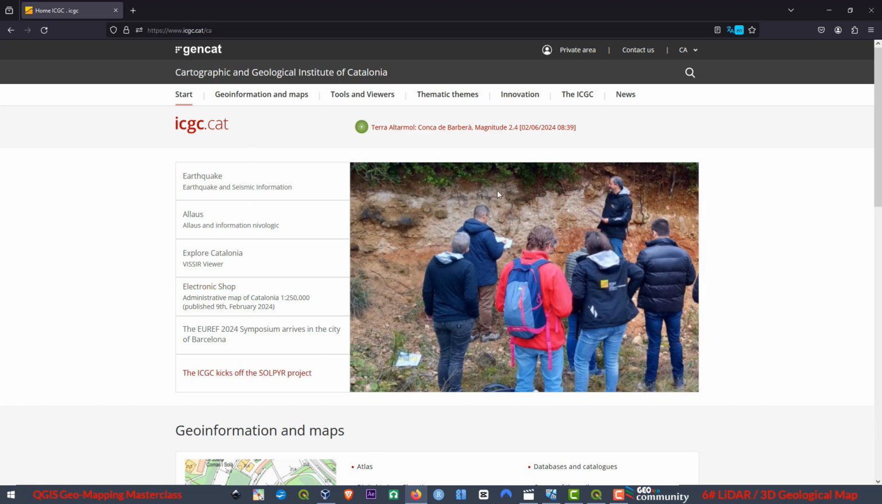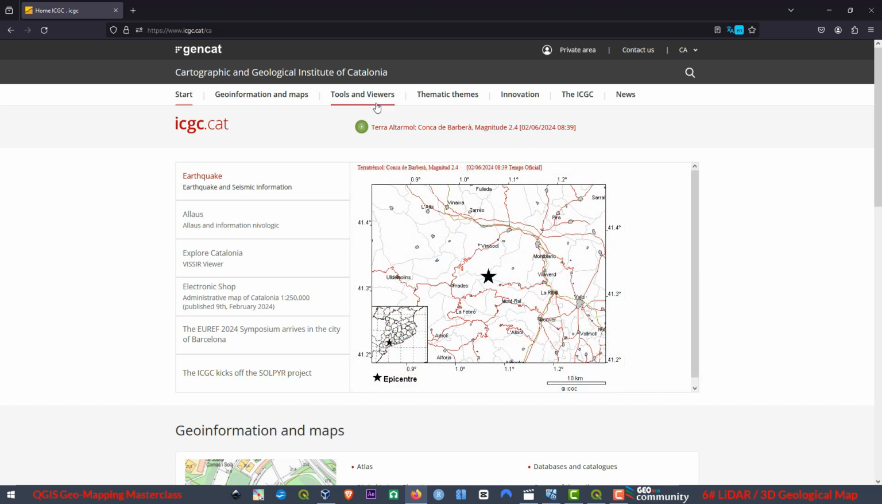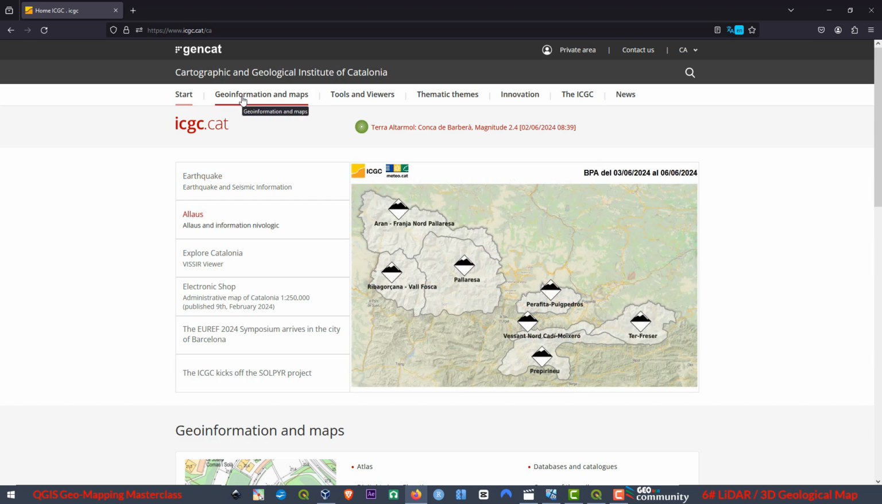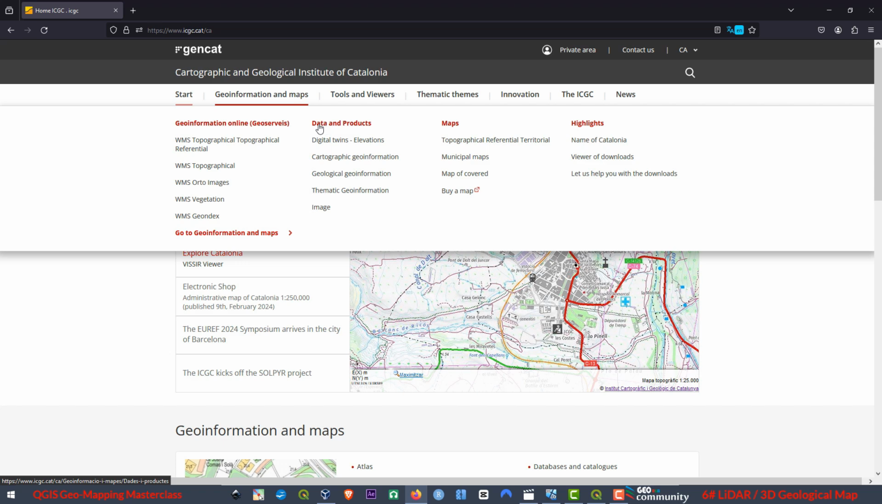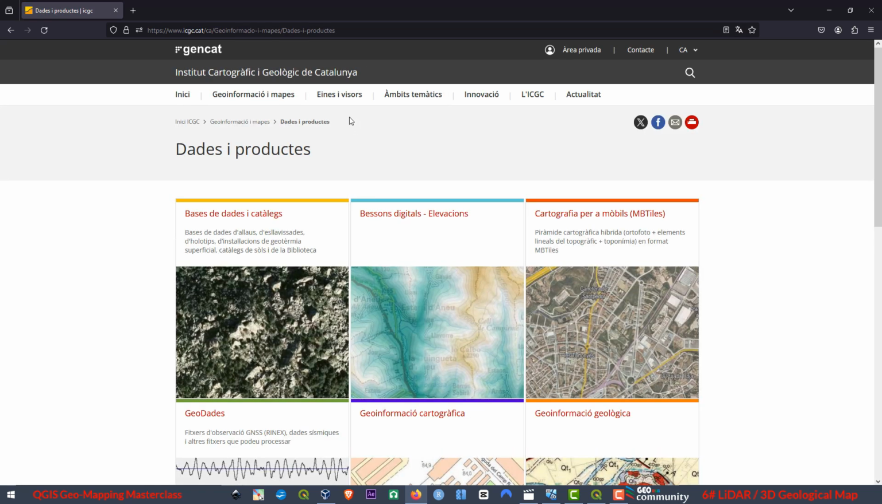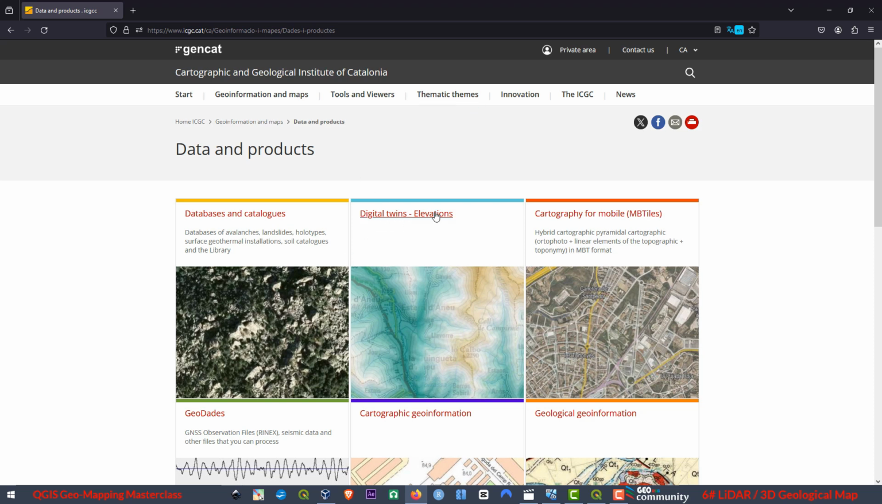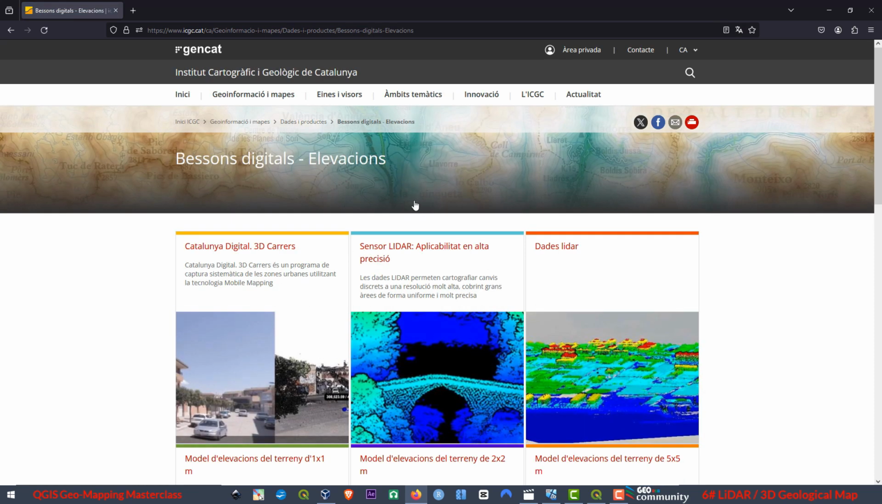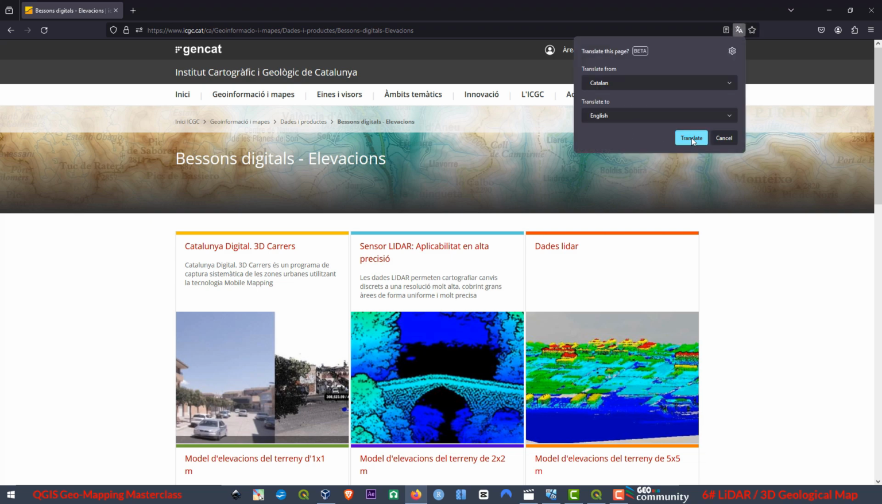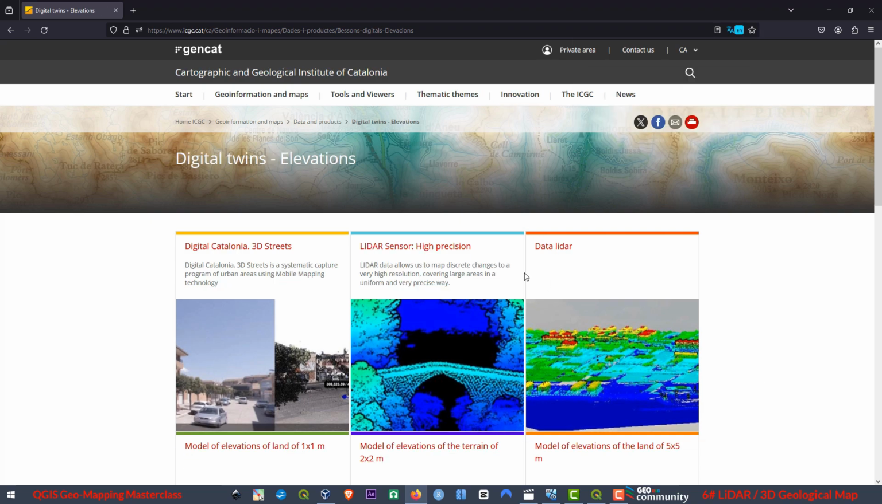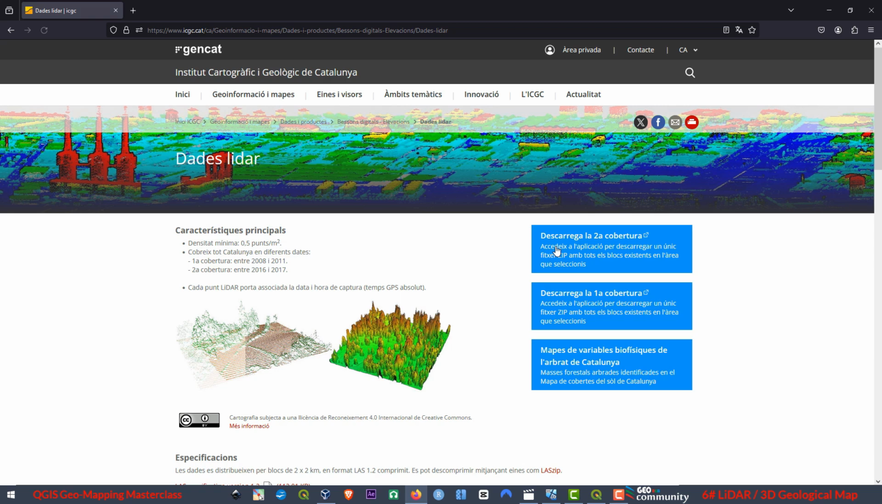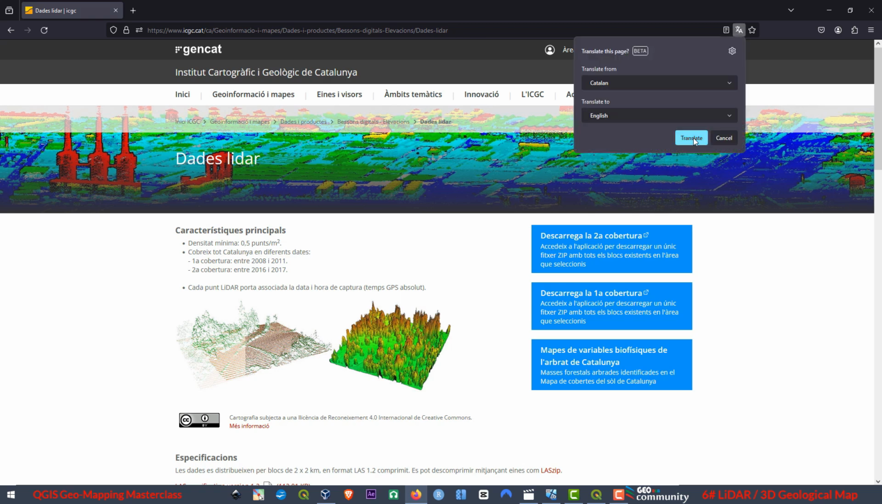To download the LiDAR data, you don't need to register or do anything like that. Just go to Geo Information and Maps, click over here, and click on Data and Products. Again, if you want to translate the page, I'm using Mozilla, so go here, translate, and translate to English. Here we're going to use the elevations. Again, if you want to know the information, you can translate the page. But in this case, what we're going to use is LiDAR data. Then click here.